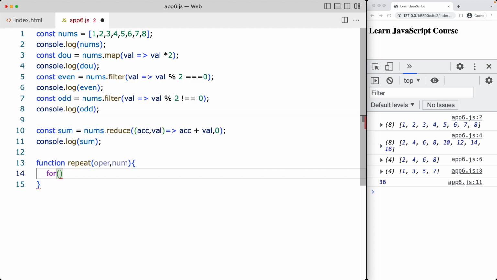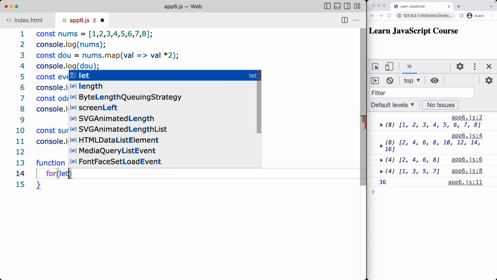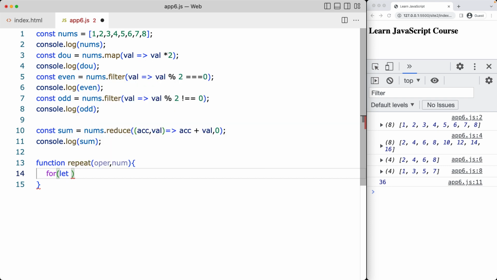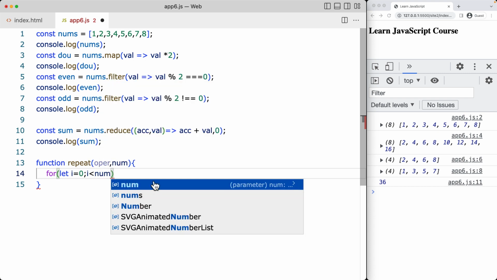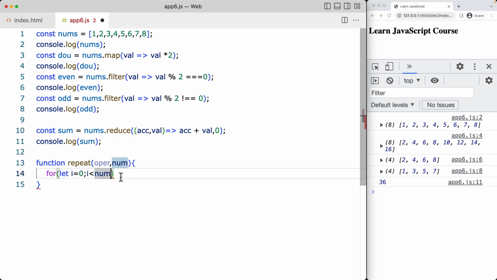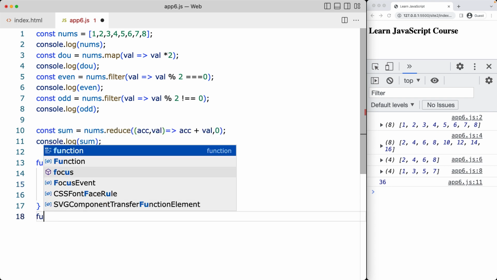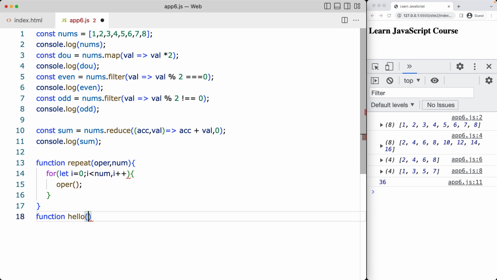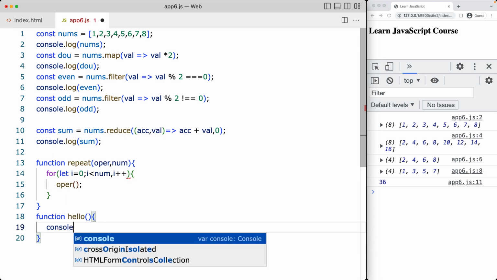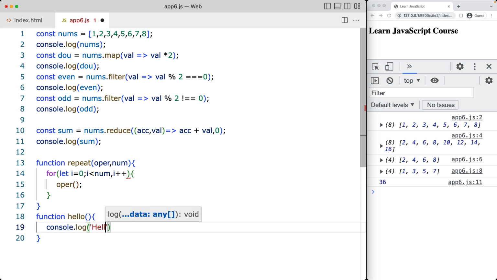Then within the repeat function, what we'll do is we'll do a loop, so iterate through with a value of 0 and iterate through while we're less than the value of num. Num is the argument passed into the function. And then increment i by 1. And what we're going to do is then invoke the operation, so invoke the function that gets passed in. So create a function, and we'll just call it hello. And within this function, we'll console log the value of hello.